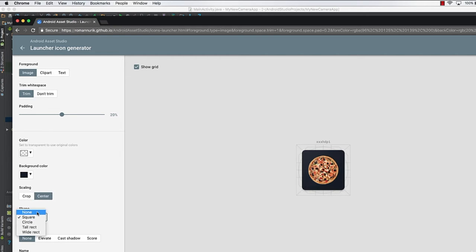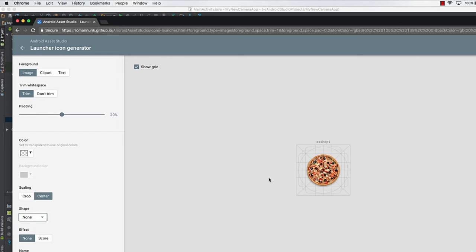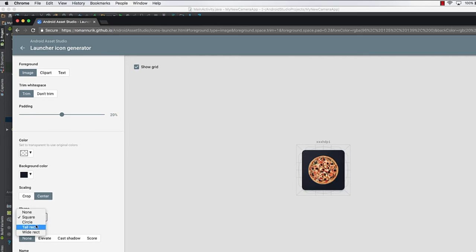You could also set the shape. If you select none, as you could see, you get none. You could select a square, you could select a circle so that your icon appears in a circular fashion. You could select a tall rectangle, and you could also select a wider rectangle. So I guess we should go with circle, as that matches up with the pizza shape.